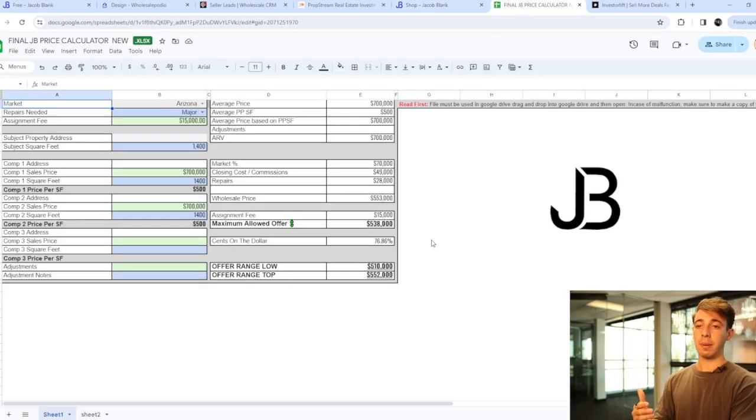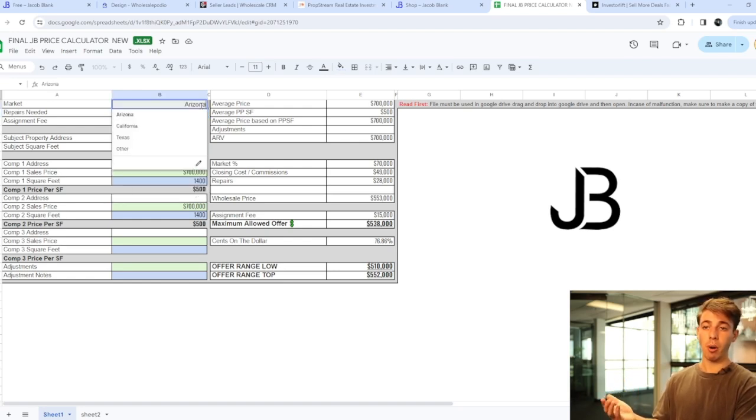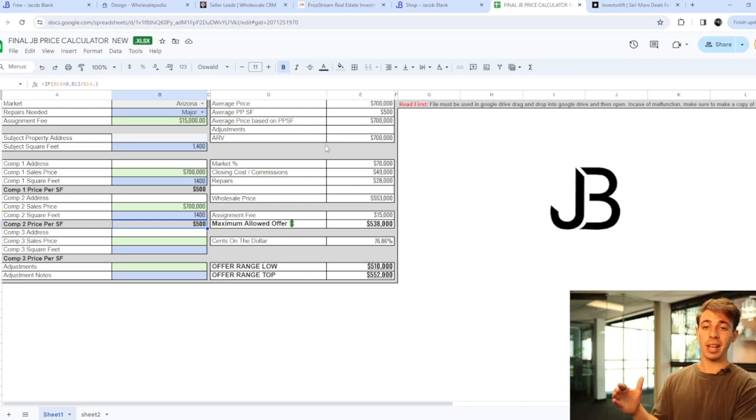This is what it looks like. Basically, when you find your comps on PropStream, you're going to go ahead and plug those comps in on the calculator. You're going to put in how much money you want to make. You're going to choose how much repairs the property needs: minor, average, major, or a full remodel. You're going to choose what market you're in, and then boom, it's going to run all the math for you and calculate everything for you and spit out your MAO, your maximum allowed offer to make the seller, and it's also going to give you an offer range to make the seller.